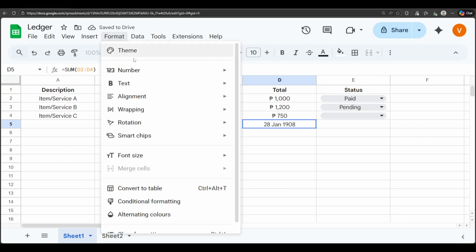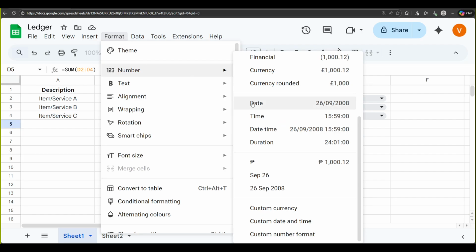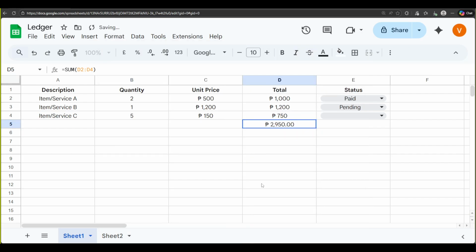That's it. With a drop-down for descriptions, proper currency formatting, and automatic line and grand totals, your Google Sheets invoice is fast, accurate, and ready to use.